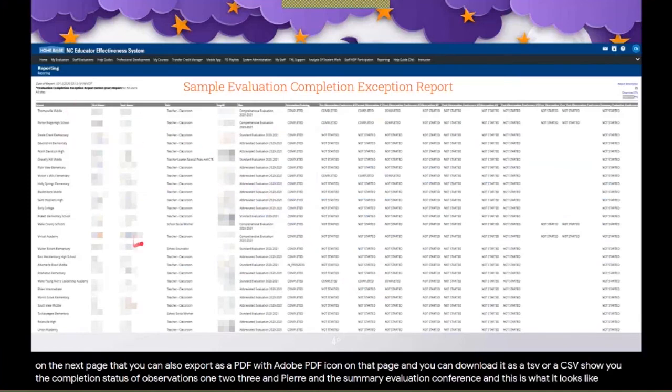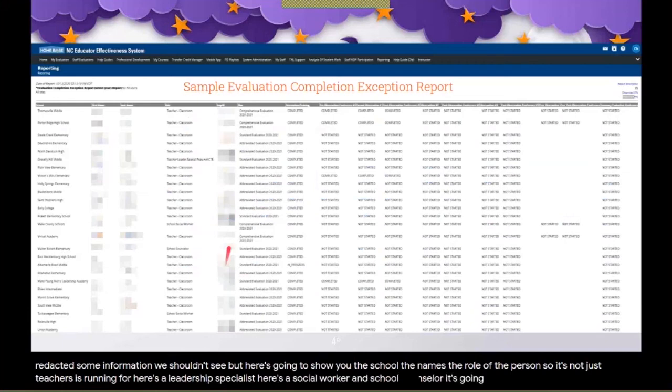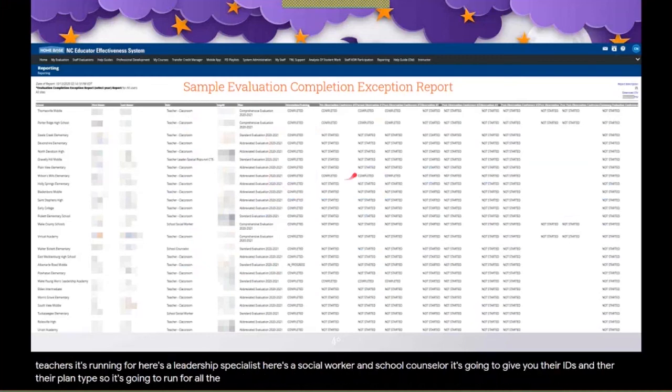I've redacted some information we shouldn't see, but here it's going to show you the school, the names, and the role of the person. So it's not just teachers it's running for. Here's a leadership specialist, here's a social worker and a school counselor. It's going to give you their IDs and then their plan types, so it's going to run for all the plan types. And then where they're at. Have they completed this activity? Have they not started this activity? Is it in progress? It'll list all of that.